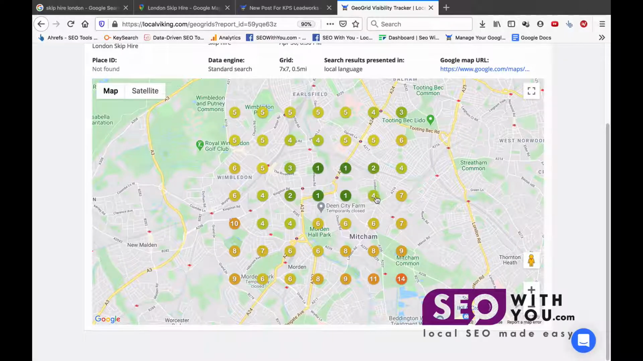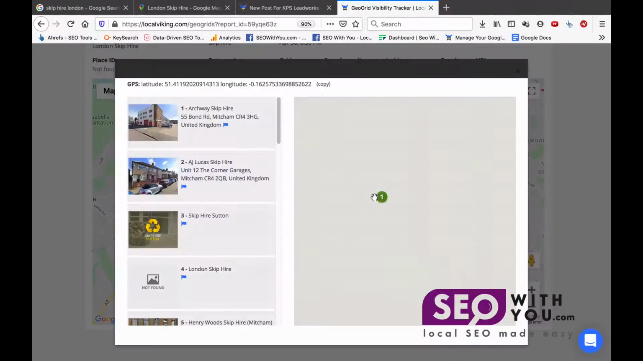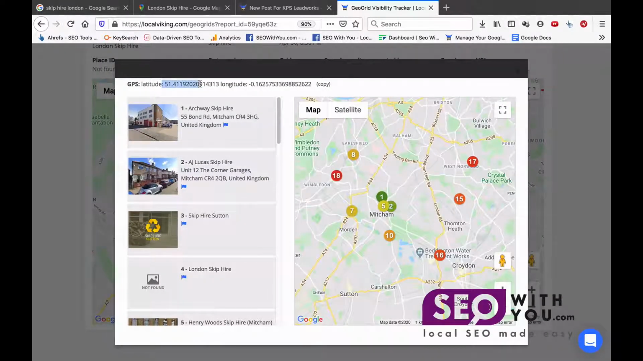So say we want to spread our wings here, so to speak, and get number 1 rankings here, or break into the top 3 so that we're on the Google local search results on the front page of Google. If we click on here, then this would be the GPS longitude and latitude that we would want to use when we move to the next stage.